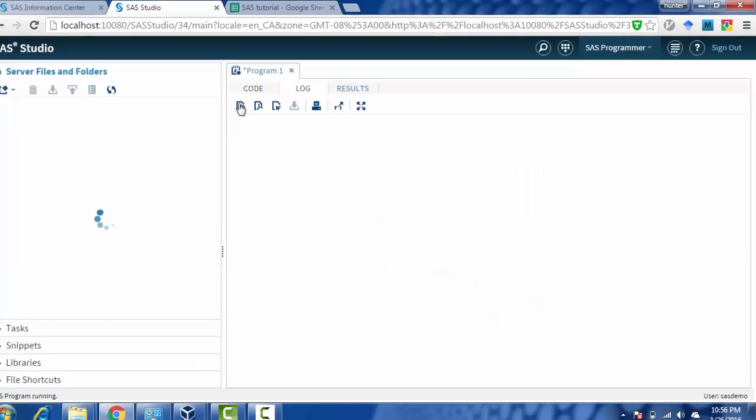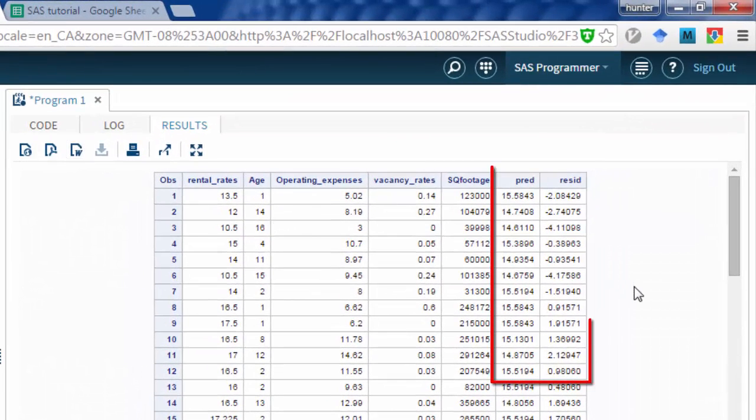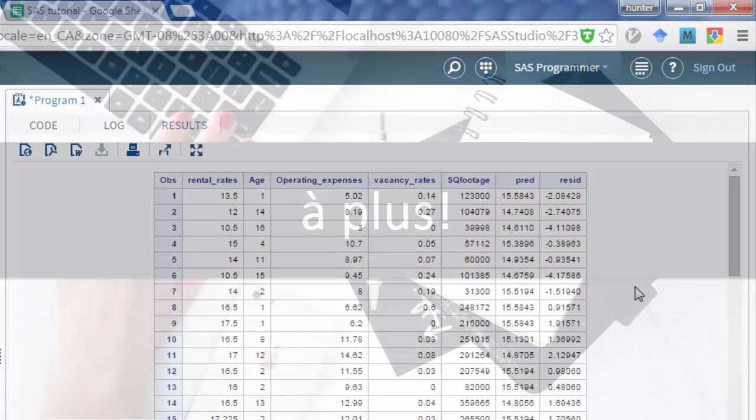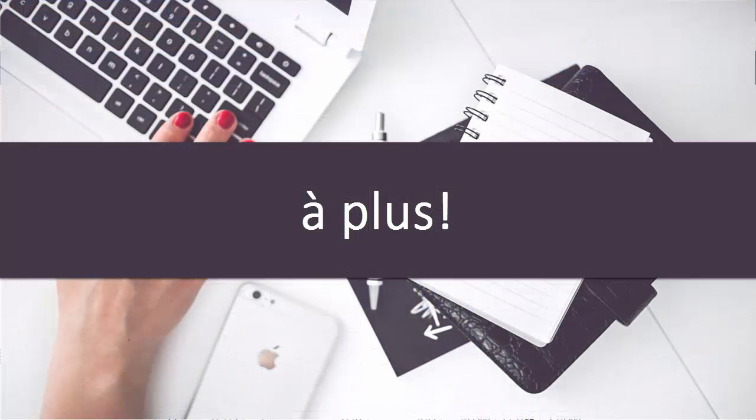Okay. Now you can see there are two additional columns, namely pred and resid. Keep in mind how we did this. It's going to be useful in the next lecture.